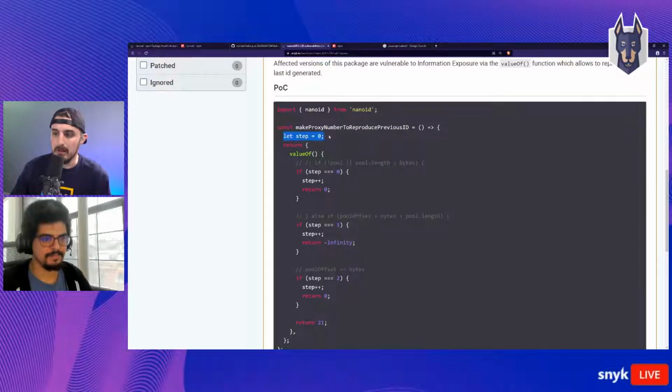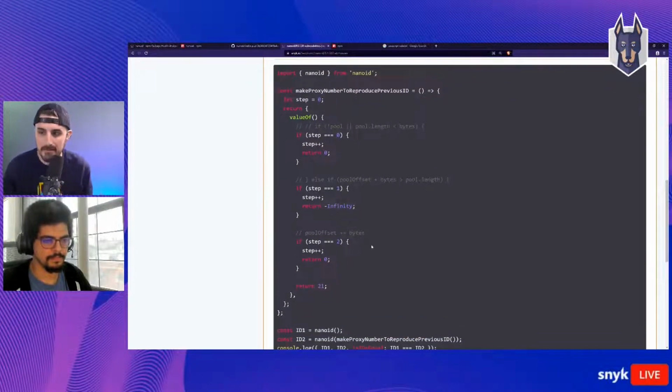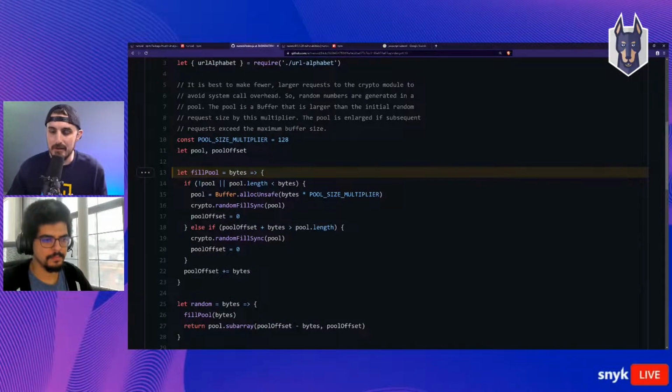Within the closure, there's a variable called step to help iterate over each ID that it's going to get. And what it's doing is basically tricking these conditions to pass or fail intentionally so that it can go and regenerate the previous ID that was generated before.